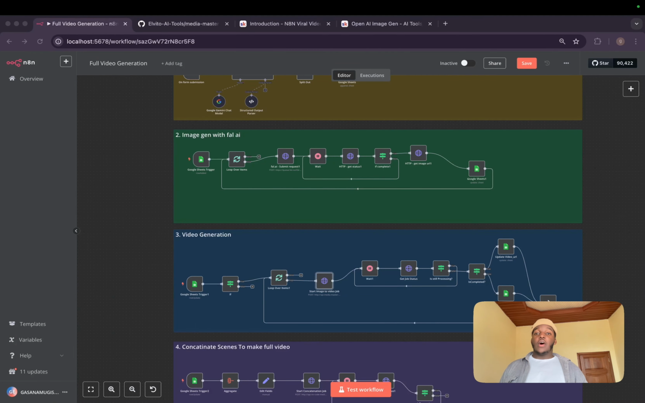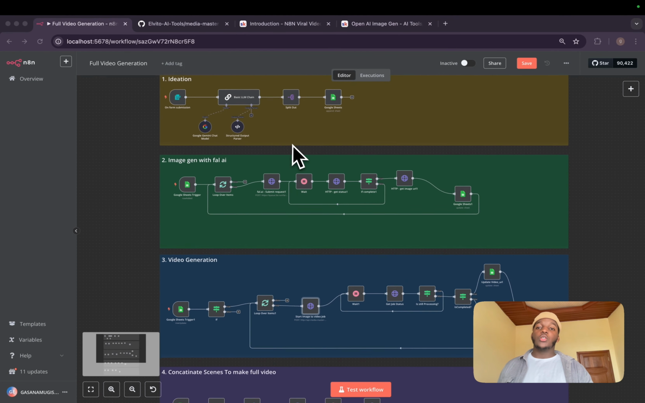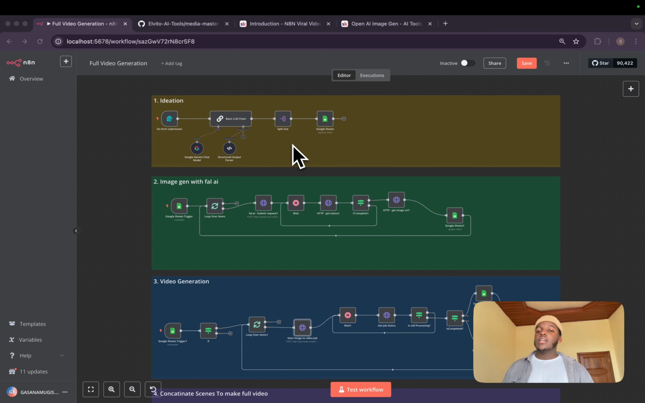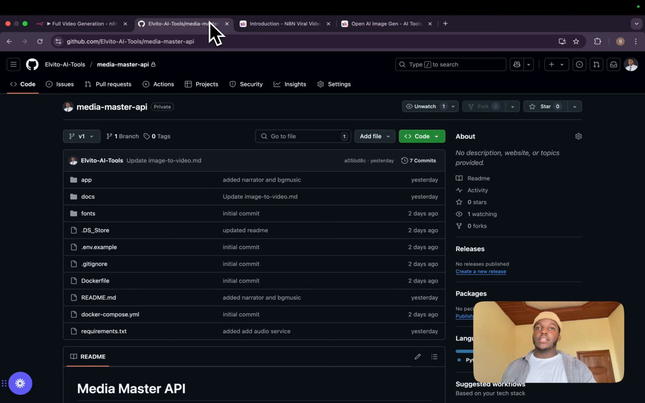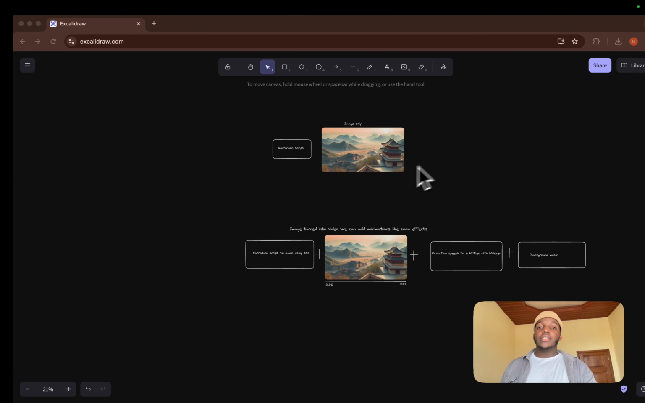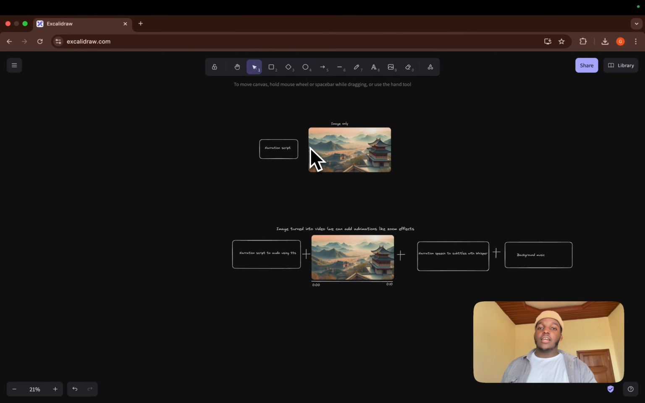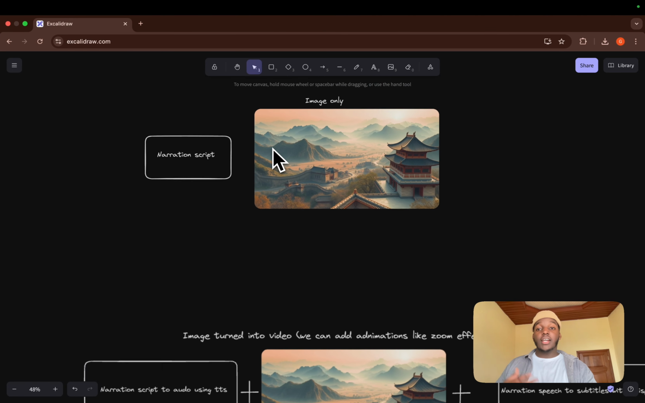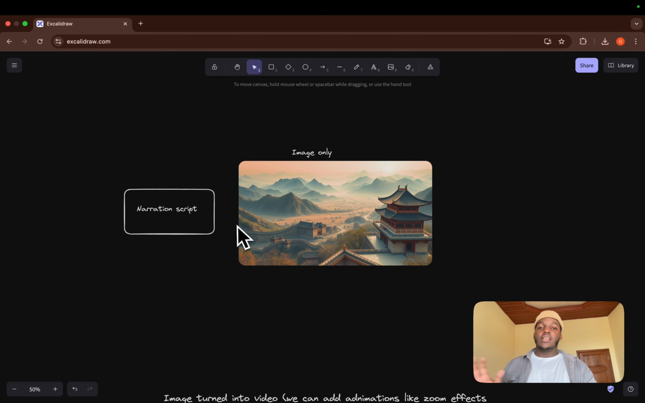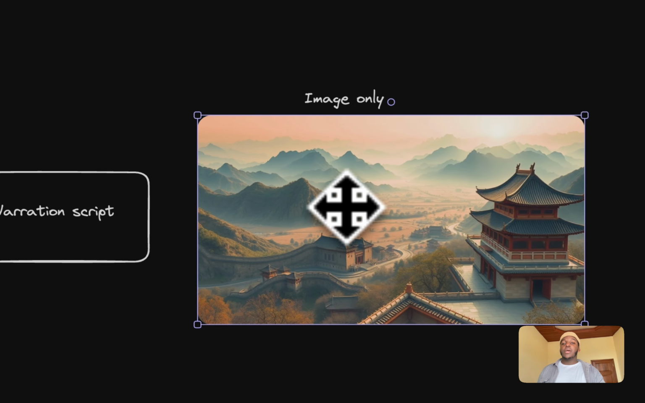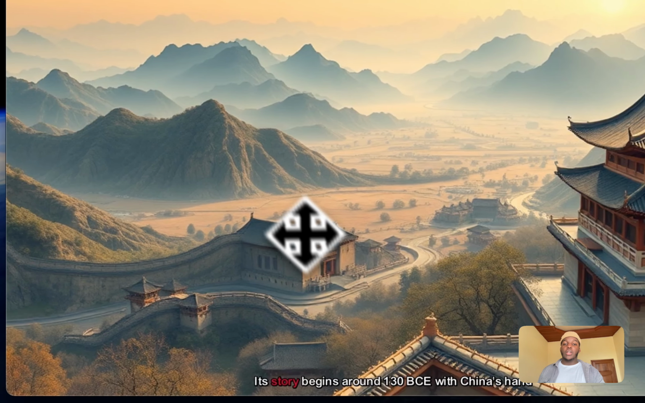Now, we already have our script generated by AI, and we also have our images generated. Now, how are we going to take the script and image and turn it into a long video? And that's where the Media Master API comes in. We are basically going to take a narrative script, which will be text, nothing other than text, and an image, and turn it into a long video like this.